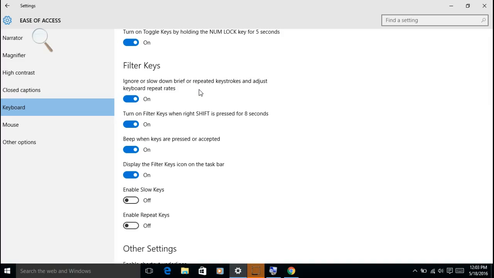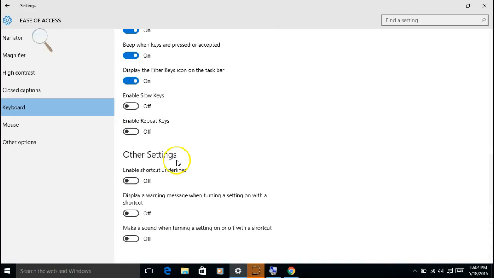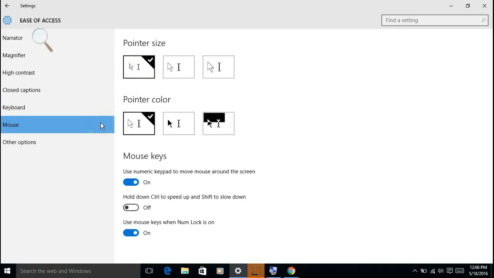Some of the features for filter keys are turn on filter keys when right shift is pressed for 8 seconds, beep when keys are pressed or accepted, display the filter key icon on the taskbar, enable slow keys, or enable repeat keys. Some of the other settings in the keyboard features are enable shortcut underlines, display a warning message when turning a setting on with a shortcut, and make a sound when turning a setting on or off with a shortcut. The next tab is the Mouse tab.